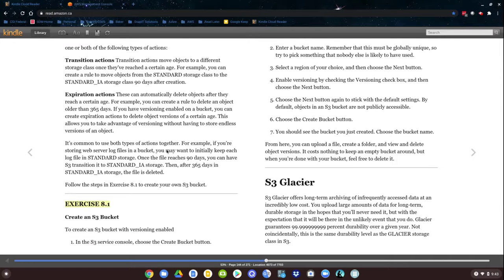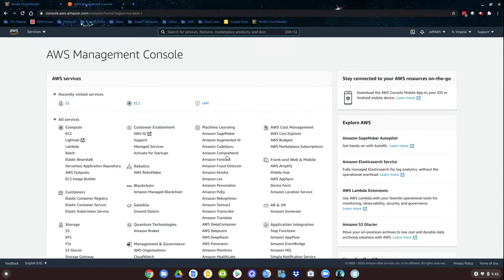Okay, here in exercise 8.1, we're going to create an S3 bucket. So here we are to create an S3 bucket with versioning enabled. So in the S3 service console, choose create bucket. So here I am in the console.